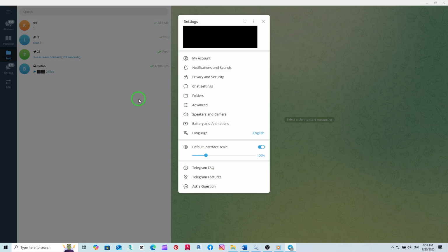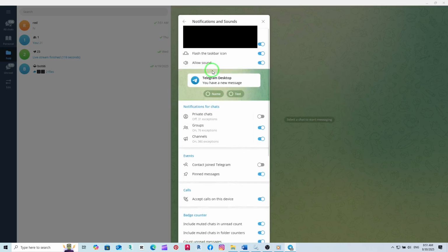Inside Settings, look for Notifications and Sounds. This section is dedicated to controlling how Telegram alerts you about new messages, calls, and group activity. Now, once you're in the Notifications and Sounds area, you'll see a list of options for different types of chats. One of those options is Private Chats. This is where all your one-on-one conversations are controlled.